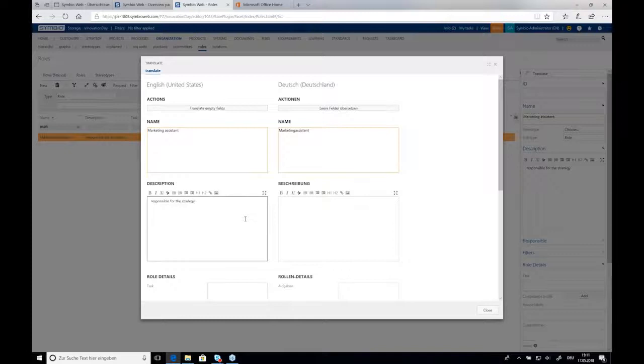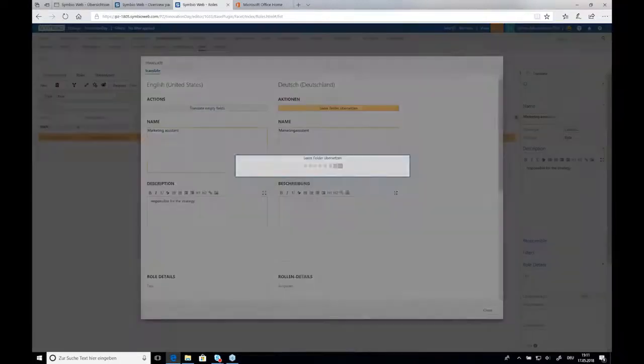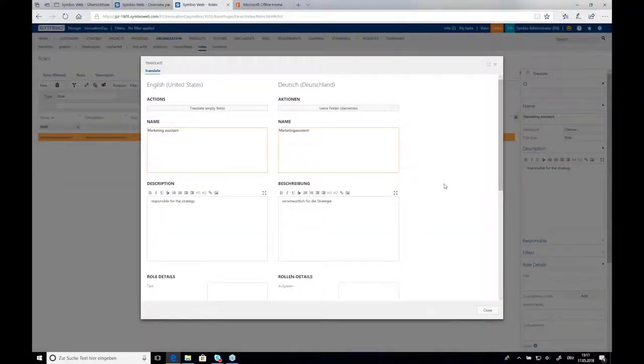Now you see a new window. On the left-hand side, the English version, the marketing assistant, and responsible for the strategy. So you see the marketing assistant in German was already translated. And now when I click on this button here, you see the description was also translated. So we are very happy with that feature, and also some of our customers are using it already.